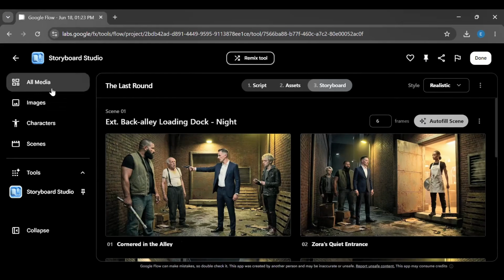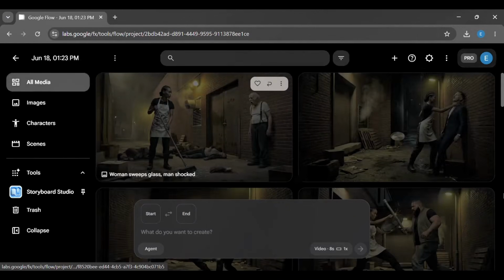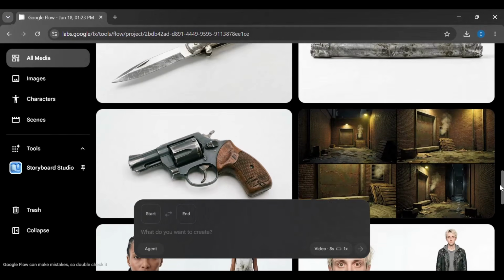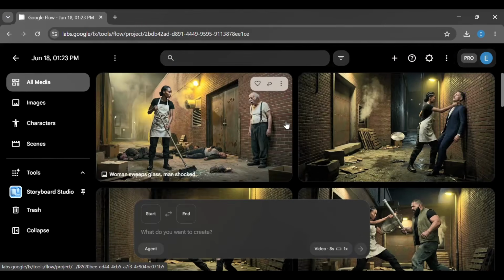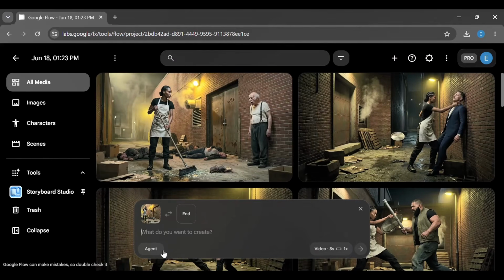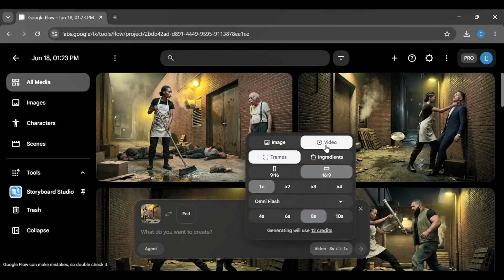Next, go to All Media. Inside this section, you'll find all of the assets you've generated, including your characters, locations, props, and storyboard images. You can download these assets and use them elsewhere if needed. For example, if you want to work in platforms such as OpenArt or Higgsfield, you can export the assets and continue your workflow there. If you decide to generate directly inside Google Flow, select the shots you want to use, click Add to Prompt, paste your prompt, and make sure Agent is toggled off. Then switch to video mode, select your preferred model, choose your aspect ratio, and begin generating.